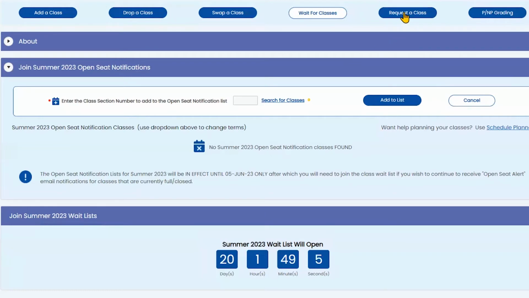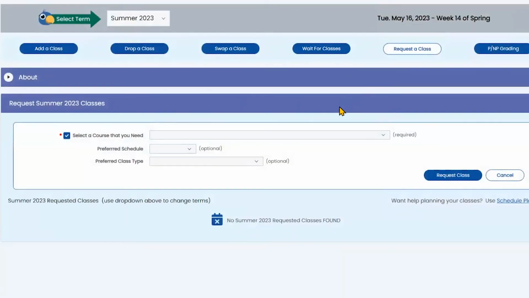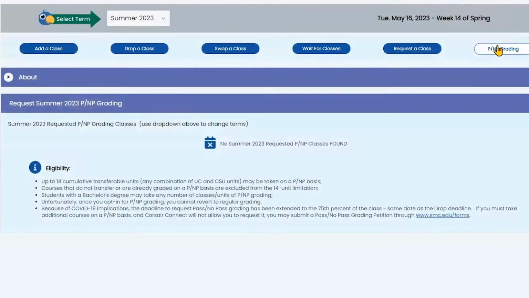You can also request a class. This is a popular way for students to show interest in classes that they hope will open up. Simply select the class that you want and submit it. And if enough students have requested a class, hopefully they will open up a new section for you. You will also find a link to Pass No Pass grading. If you have any questions about Pass No Pass grading, please contact a counselor.